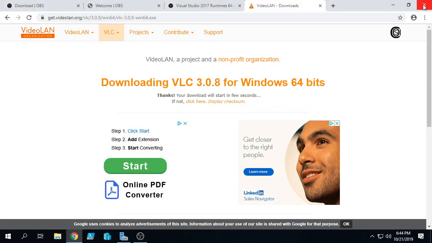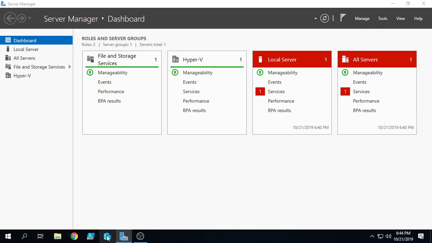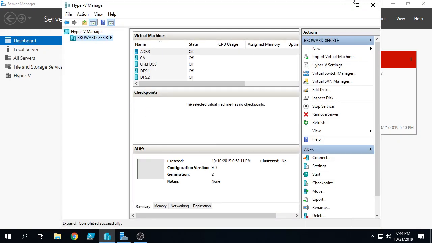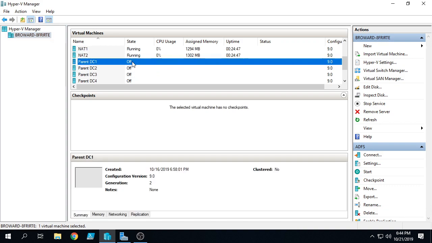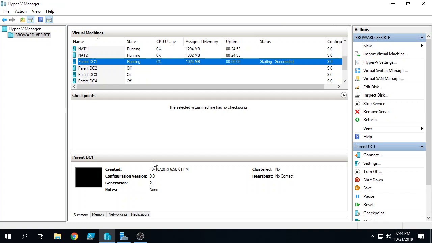So I'm going to go over to Hyper-V, and I'm going to boot up DC1. Guys, if you have issues with the NAT, we can fix that later, but we don't need those right away.